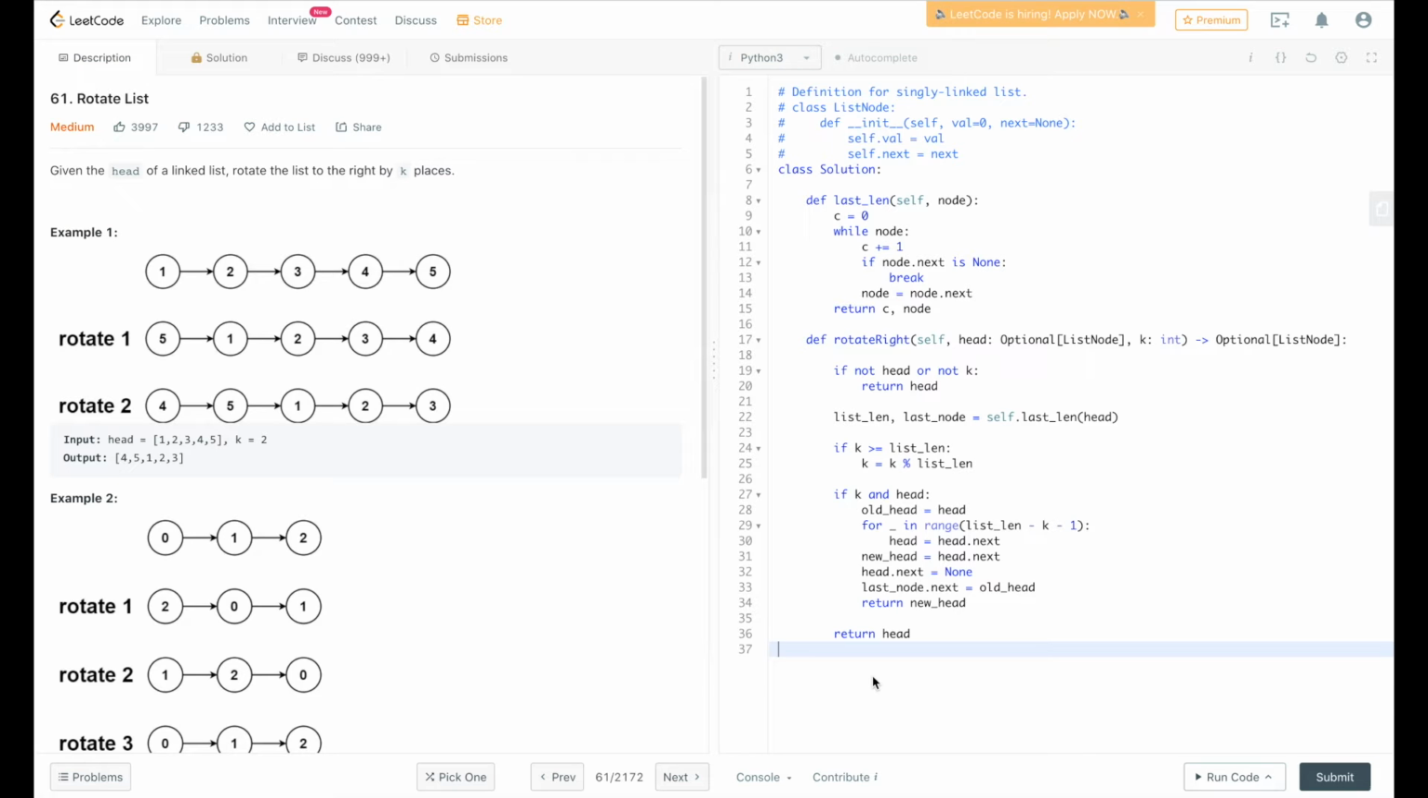Alright, in this video I'm going to be showing you the solution to Leetcode Problem 61, rotate list. This is listed as a medium problem. Given the head of a linked list, rotate the list to the right by k places. So we're given a linked list of 1, 2, 3, 4, 5 and k equaling 2, and we rotate it twice to the right so that the new head is 4, then 5, then 1, 2, 3.